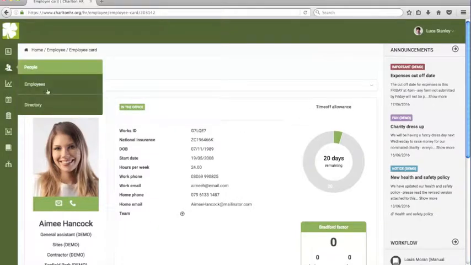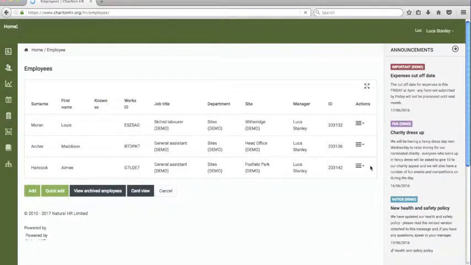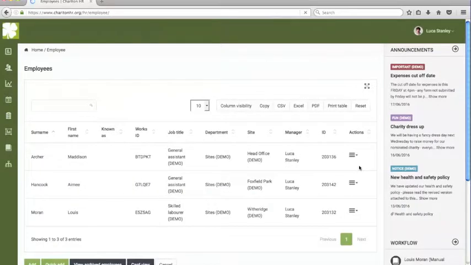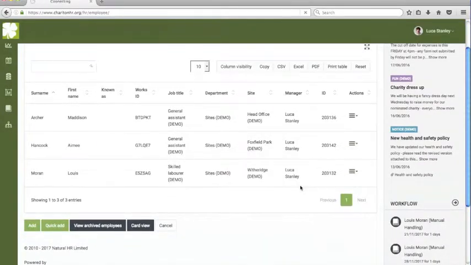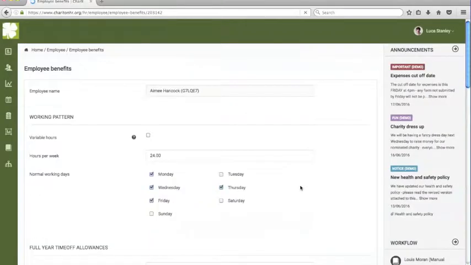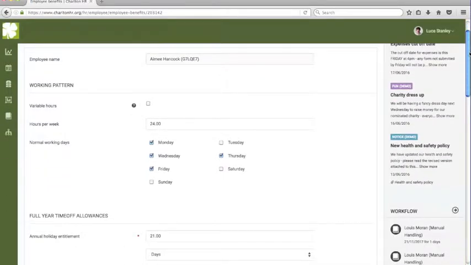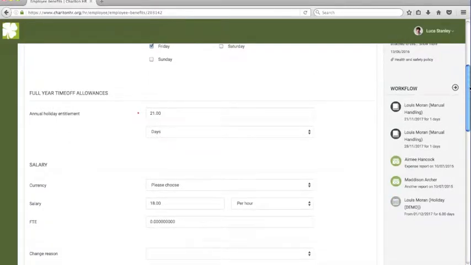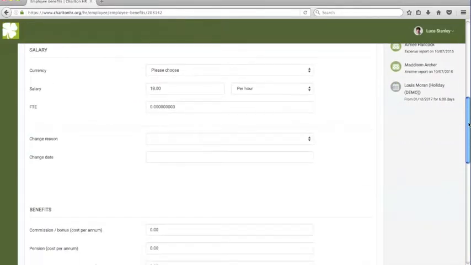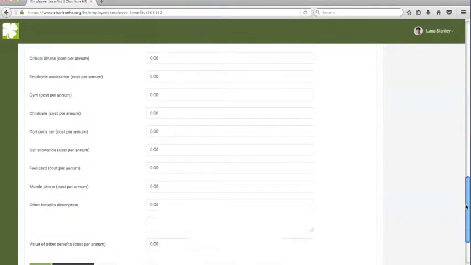To go into more detail, if we click on her again, we'll be able to see a lot more detail about Amy. So I'm going to click on the three lines again, and I'm going to choose benefits. The benefits tab, you can see lots of information about Amy. We can see her working pattern, so how many days a week she works and how many hours and on which particular days, her annual leave entitlement, her salary, and then a whole range of benefits underneath.